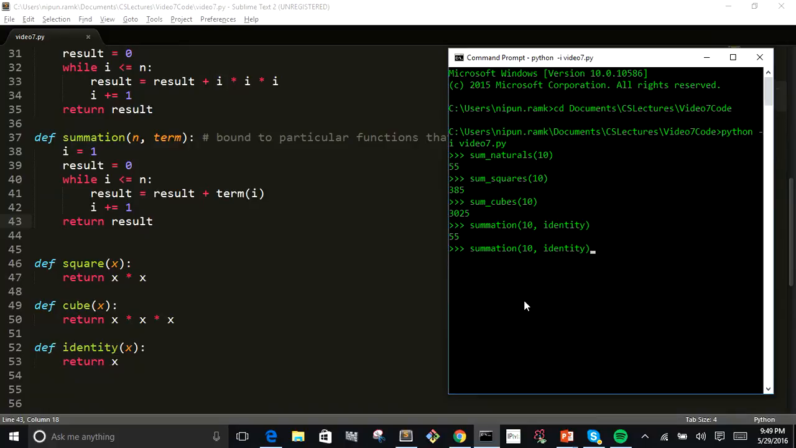So I pass it in with the identity, and I get exactly the same thing as the sum naturals. And then if I pass it in with the square function, I'll get the exact same thing. So this is pretty cool because we can pass in functions as our arguments, and we can do operations with that.